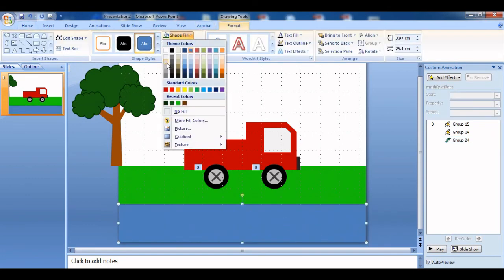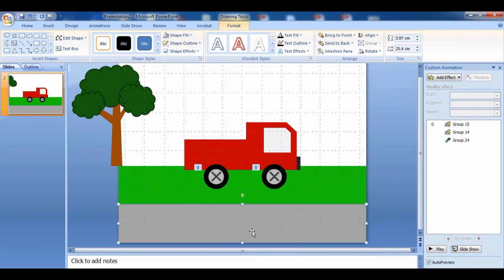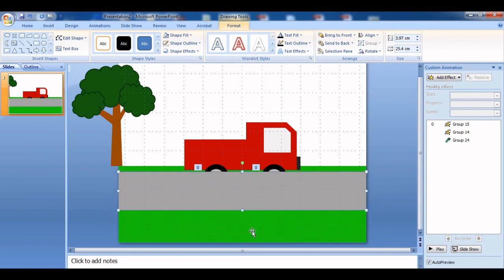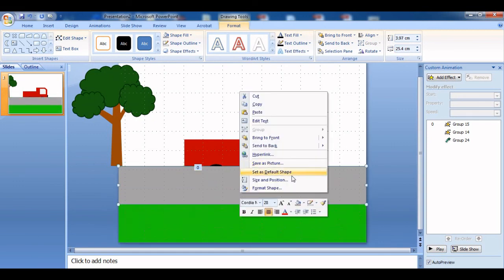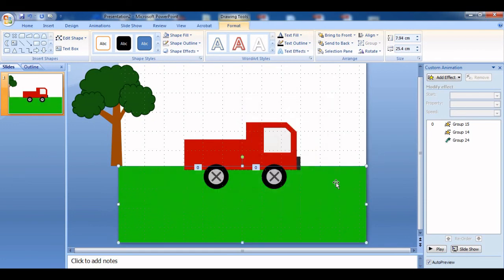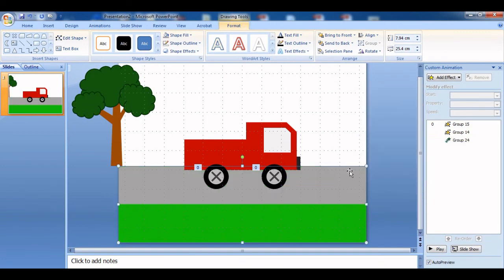So I don't think it's good that the truck is going to run on grass, so maybe I will add a road for this truck. So I just add this rectangle, go ahead and send it to the back, and click send to the back, and then we click on the grass, send to the back, and send to the back again. Now you have the grass in the back of the road, but we don't care about that anyway.